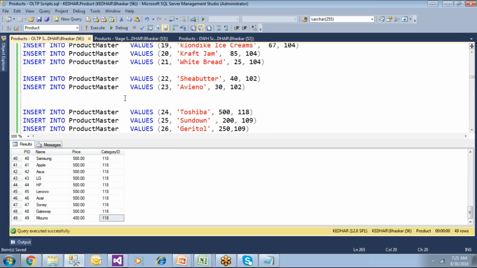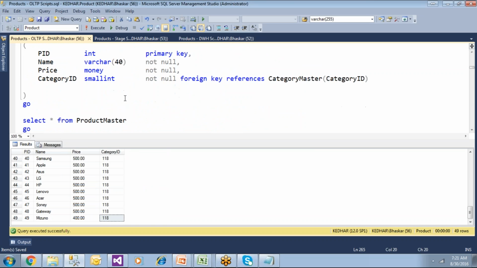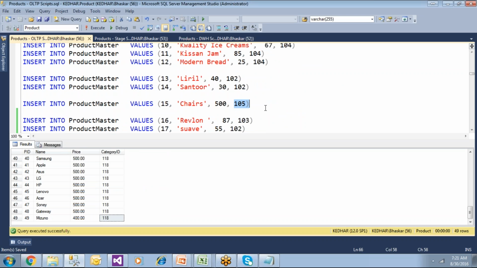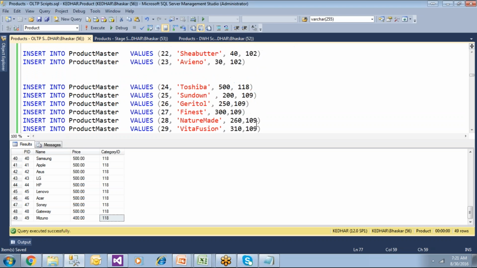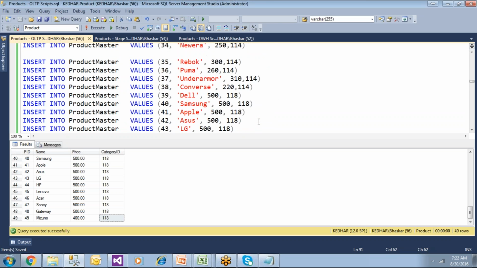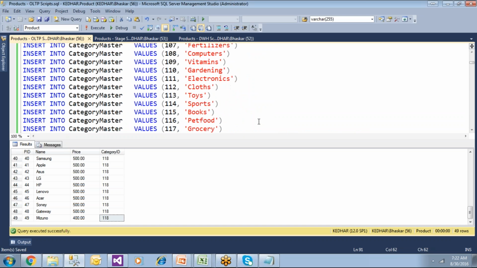See what is happening today. I had modified some things here. So one is that lots of new category IDs got inserted, and I don't have the matching category IDs in the category master. So it is not able to join everything. It is not loading the data.